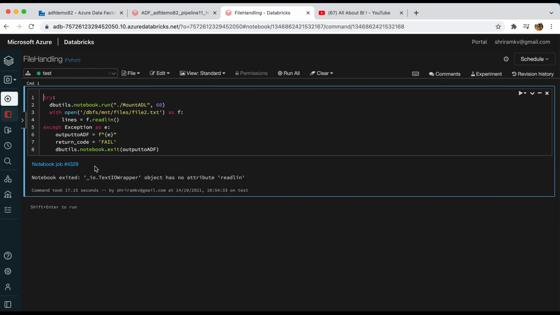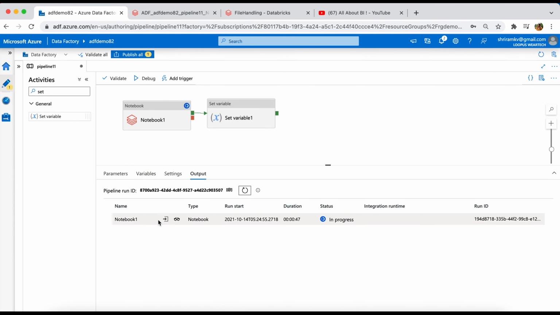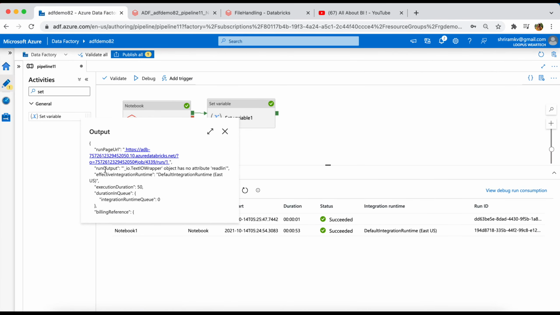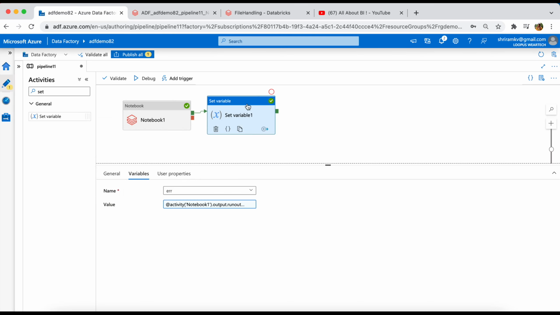If you miss out the last line, dbutils.notebook.exit, there won't be any value sent back from the notebook to your notebook activity. You will just have the run page URL, just like how I showed you, and only this will come up. There will not be any run output. If you look at the run output now, the same message that you are seeing in the notebook appears here, which I will be assigning to a set variable activity.